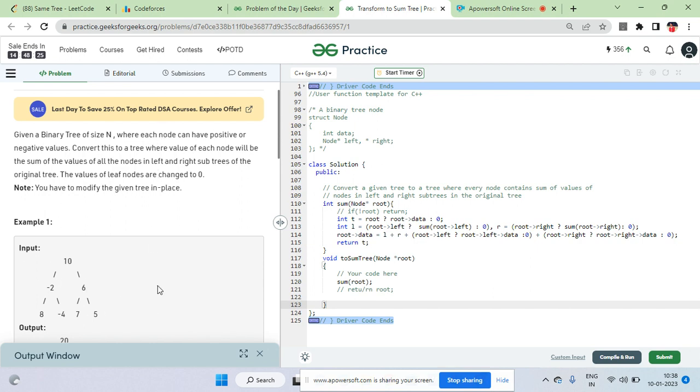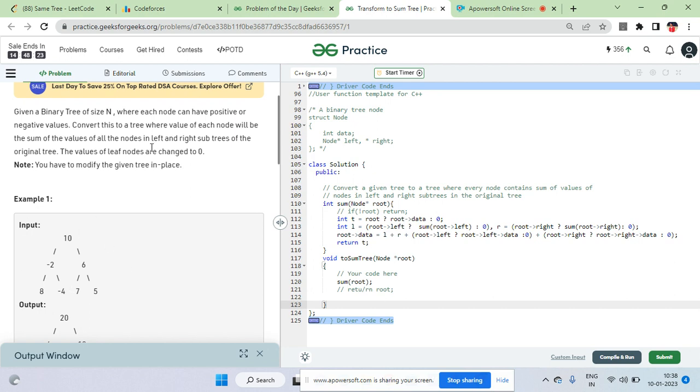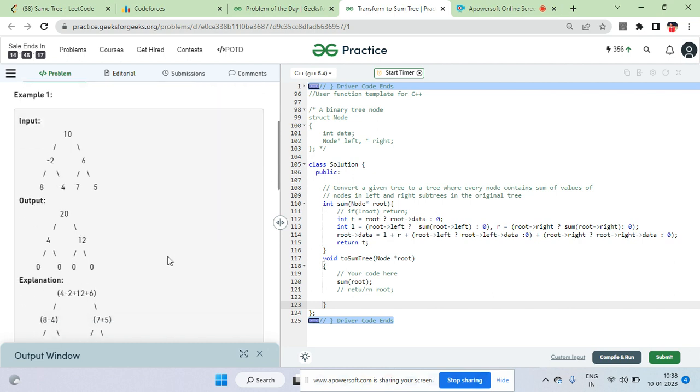What you have to do is convert this tree into a sum tree. The value of each node is changed to the sum of the values of the nodes in the left and right subtree of the original tree. Leaf nodes are changed to 0 because there is nothing in the left and right of 8, so the value would be 0. All the leaf nodes. How would the value of -2 come about?